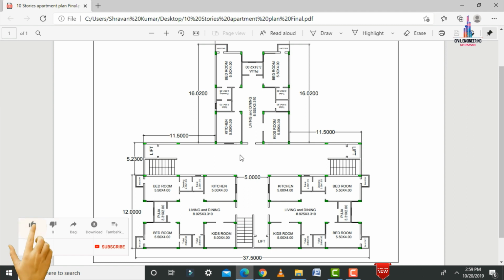Before designing any kind of structure, initially we need to know the center to center distance between the columns. I already explained complete details of this apartment in my previous video. I will provide that video in the card link above and in the description below. You can check that plan for this apartment structure.